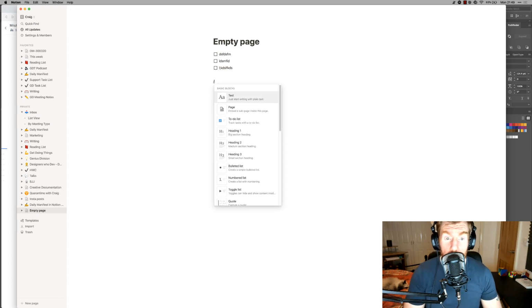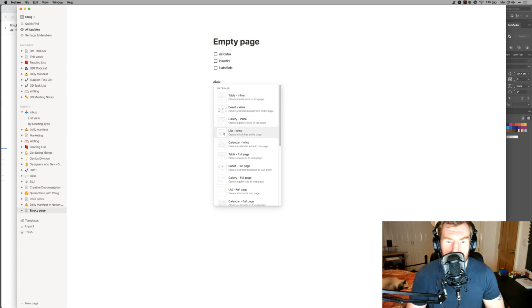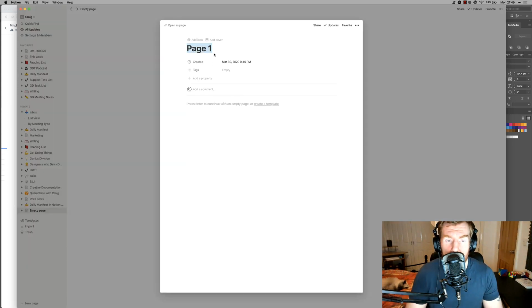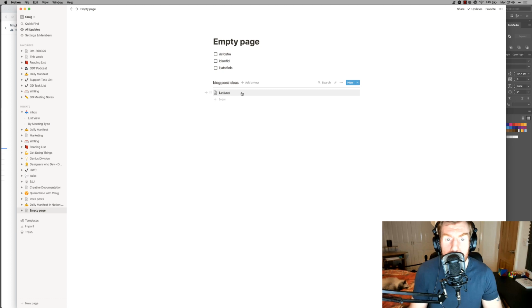So if I do the forward slash again and I'm going to make a database, for example with this one, I'm just going to make a list. This could be a list of blog post ideas like this. And then in here, I've got a blog post idea, which could be, I don't know, about lettuce. I don't know why I said lettuce, but there you go. So we've got lettuce, and then we write our blog post about lettuce inside there. And this list here is a database inside this page.